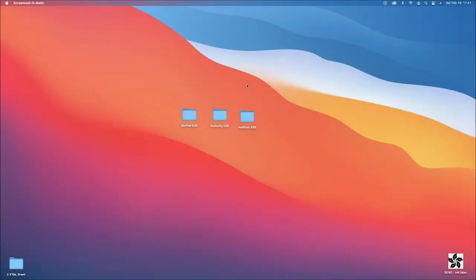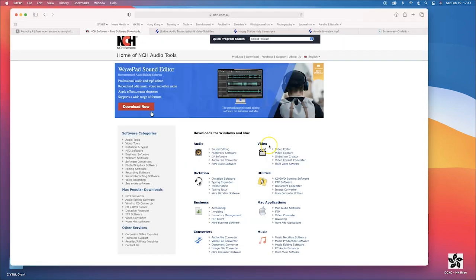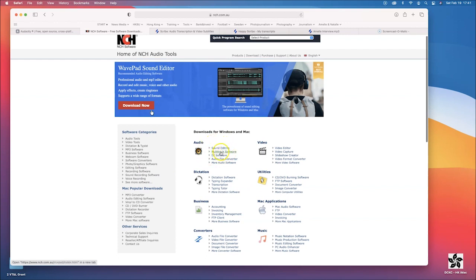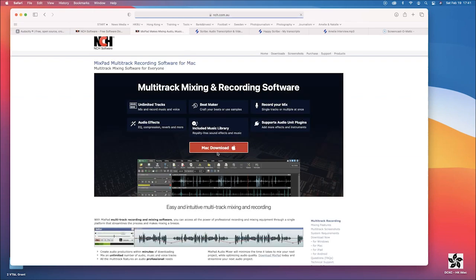So this is a continuation of how to use MixPad as an audio editing software. Just to let you know, you can download MixPad from a website from a company named NCH, and this is the website right here, nch.com.au. And as you can see, there's all different types of editing software here. You've got audio and video, dictation, and other things. Primarily what you're going to need is this multi-track software right here. Don't worry about sound editing, just get the multi-track software.